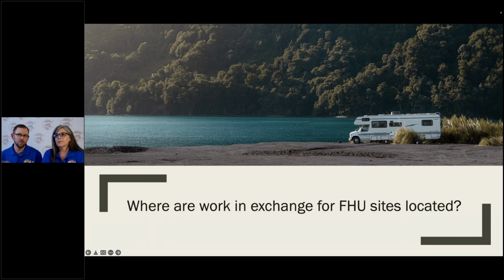This question is kind of straightforward as well. Where are work in exchange for full hookup sites located? I think what you're asking is, where are these jobs that offer trade outs for a site? And they're everywhere, all over the United States, North America, Canada, Mexico. I'm sure that in every country there's probably a job where you could. But we don't list those. We're specific to most of the United States. We do have some Canadian jobs.